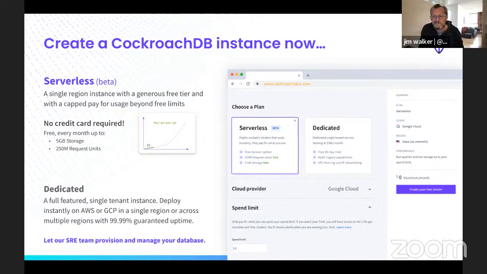Now, a request unit is interesting. It's an abstraction of a transaction, basically. All transactions are not equal. Some are more complex than others, and so that's our way of handling that. There's a lot more information about that on our website, in our docs and everything. You can go check that out. But really, it is pay as you go, and the free tier is pretty generous, enough for a pretty decent sized application.